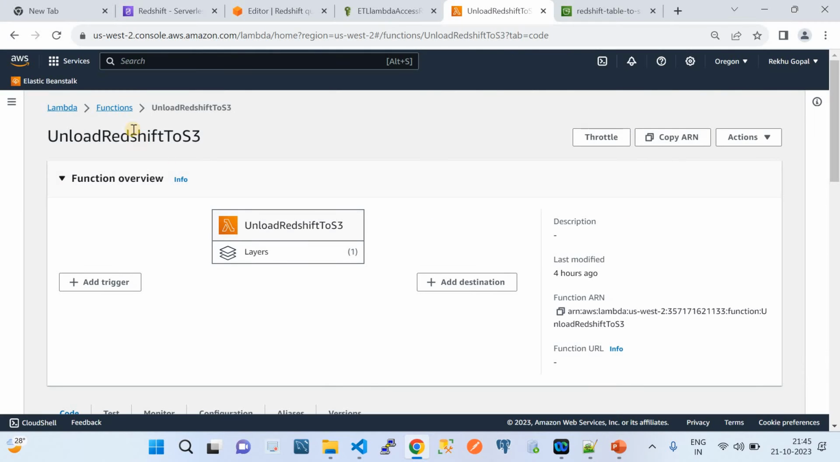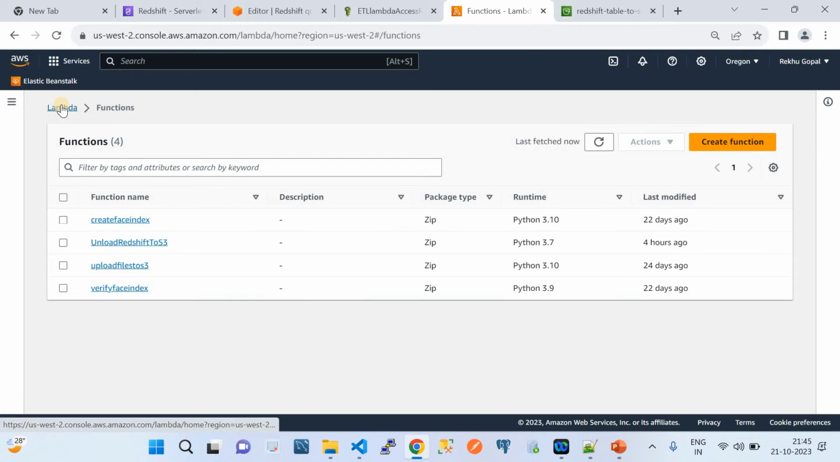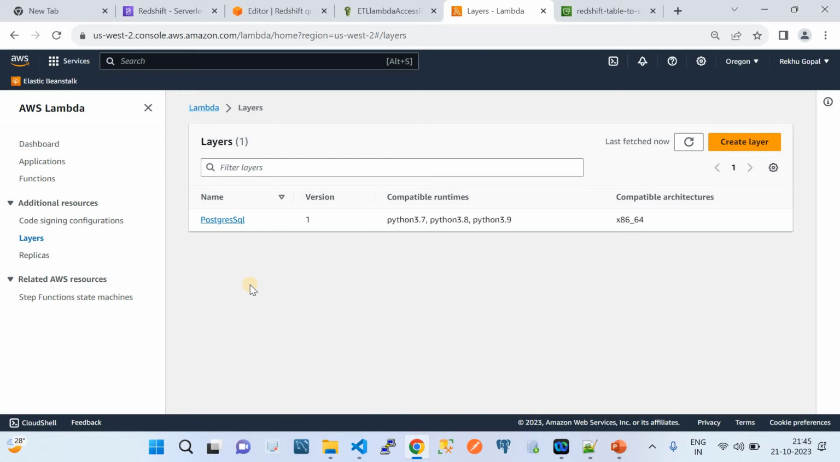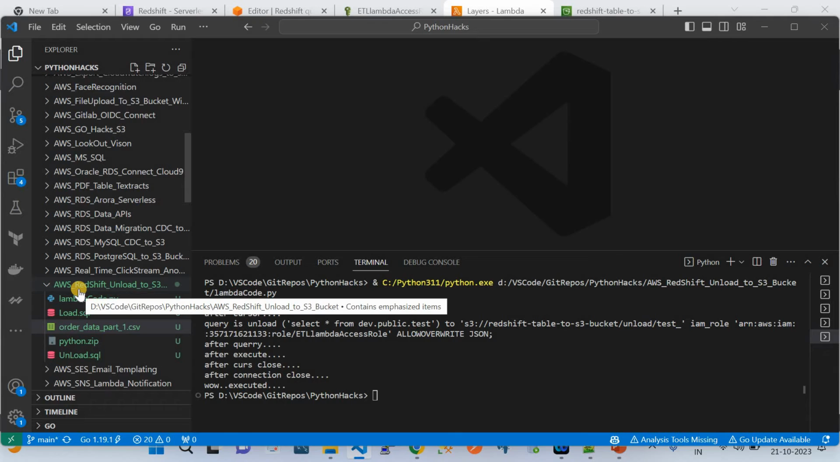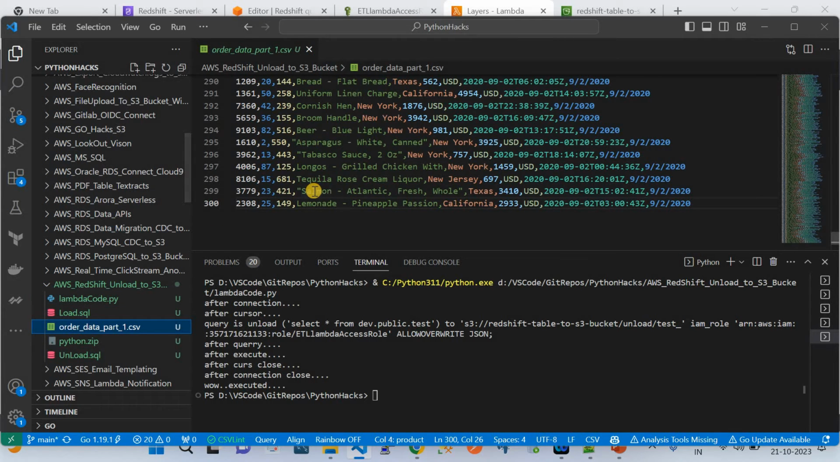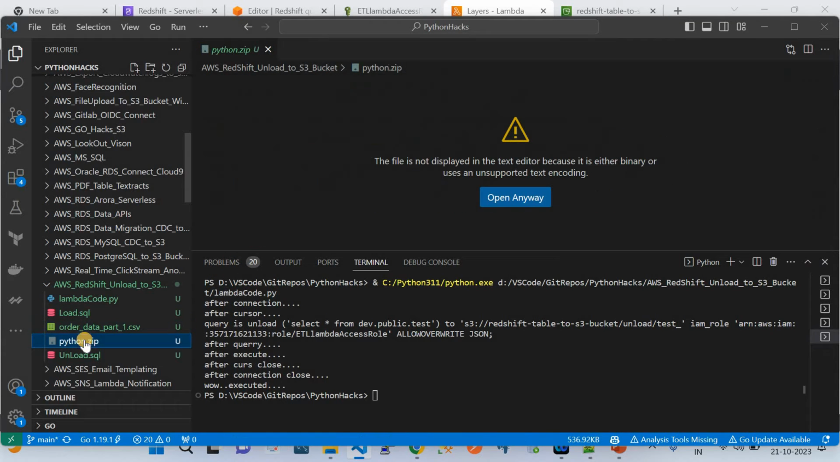If I go to AWS Lambda, before creating the Lambda function you need to have a Lambda layer. Here I'm using the PostgreSQL Python module to connect to the Amazon Redshift serverless cluster, and for that I have created a Lambda layer called PostgreSQL. The required zip file for this PostgreSQL is stored in my folder, and the folder has certain files. It includes the Python file which I'm going to execute in the Lambda. It also has a load query, and some example data, so you can use this data as well to load into a database. And it also has a zip file, which I used to create the PostgreSQL Lambda layer.